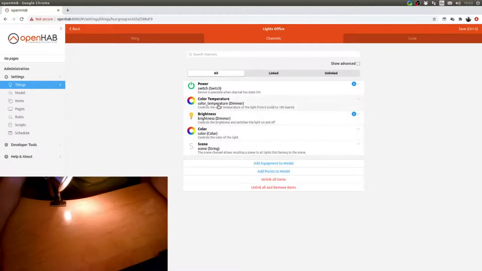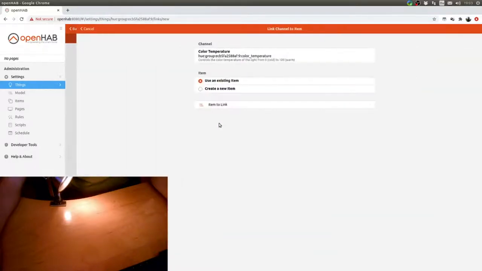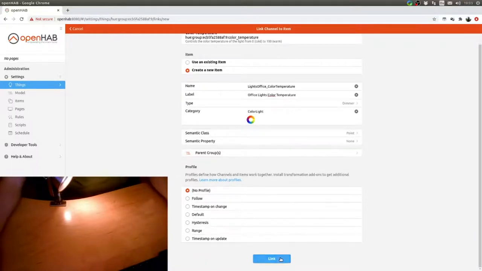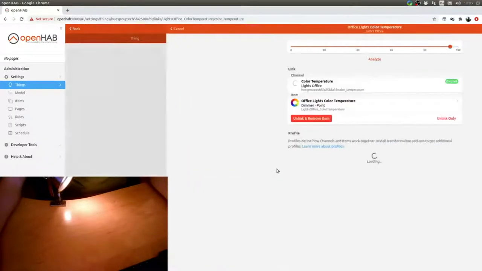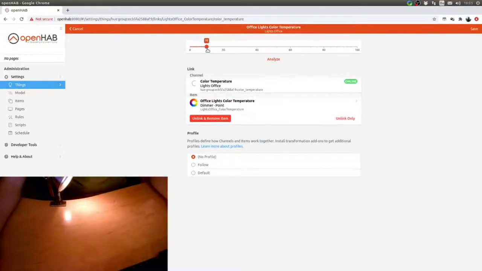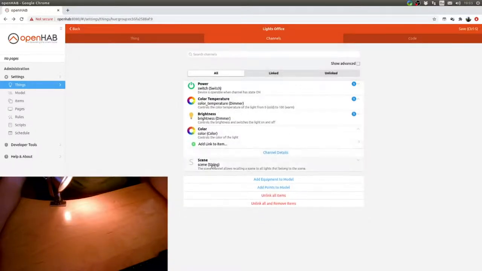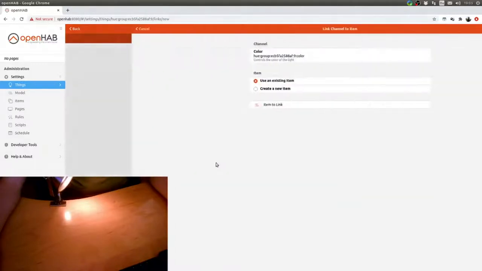Next thing is the color temperature. Also, this is, let's see here, office lights color temperature, link in here, and we can go to cool, warm, and save. And last but not least, we want color. Scene, I won't be setting up this time around.